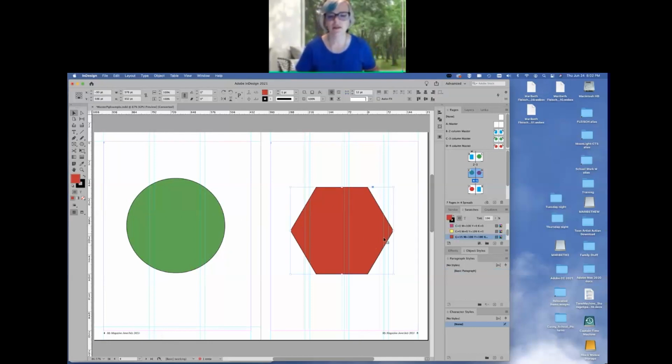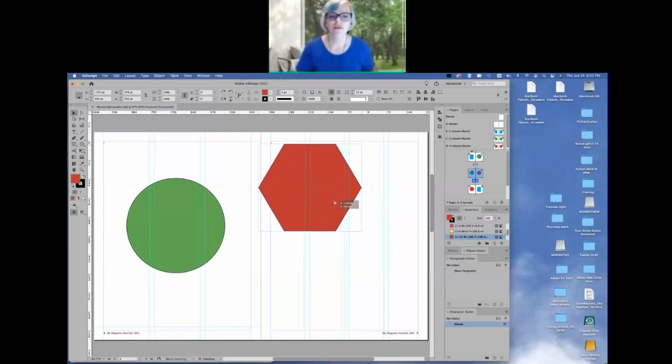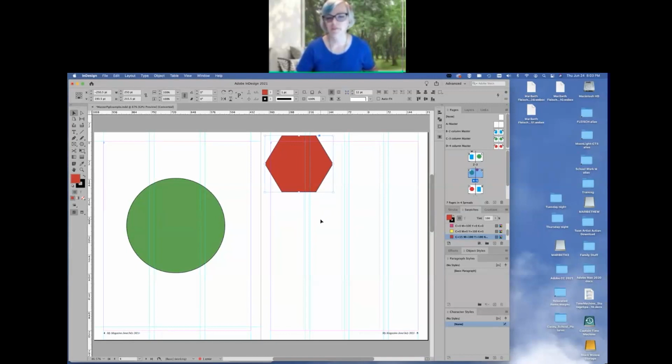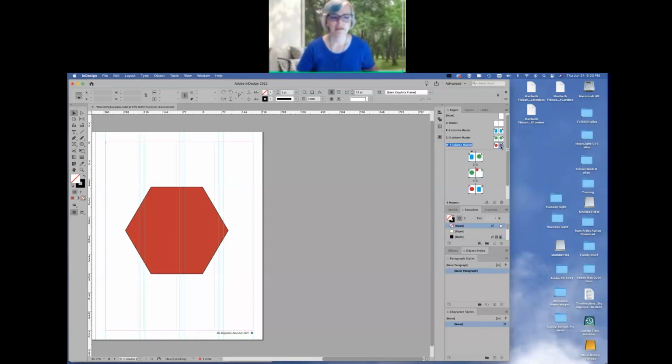So I'm going to select this polygon that has red in it, and I'm going to move it to a new location, and I'm going to scale it down in size. So I moved it and I changed the size. Now that was a D master. I'm going to go back to the D master in my master pages. I'm going to see that it has had no effect on the master page.